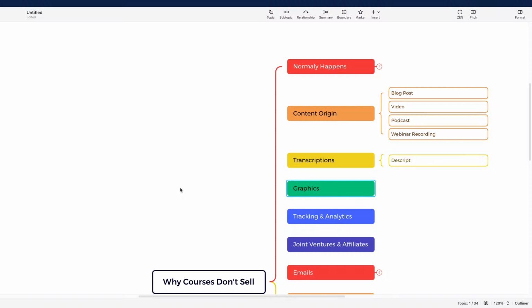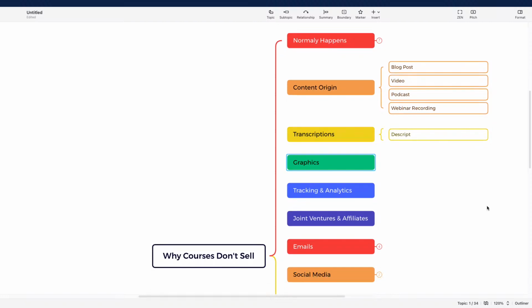So it's not only just having a course. For content marketing, you have content that you're capturing, you need transcriptions, you need graphics. You've got to have those graphics available for the course, but also for the content marketing of the course. What else do we need to do?